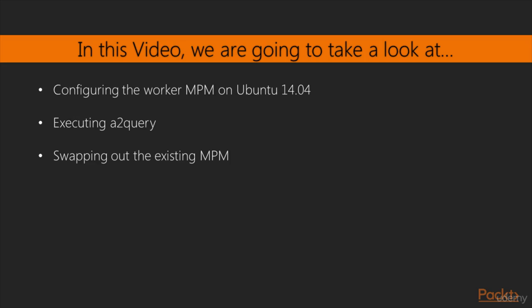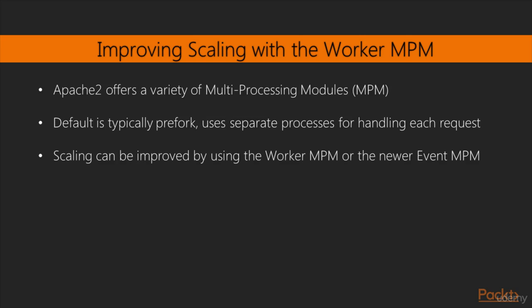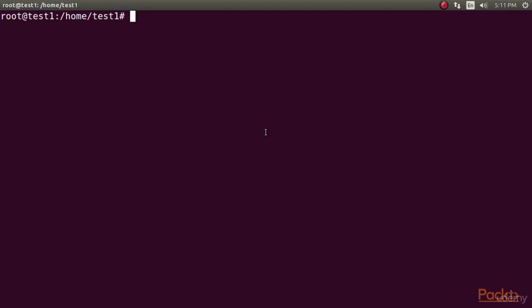existing MPM. Apache 2 offers a variety of multiprocessing modules, MPM, for defining how the daemon will handle scaling. The default is typically prefork, which is a simple MPM which uses separate processes for handling each request. Scaling can be improved by using the worker MPM or the newer event MPM, which utilize threading in addition to processes in order to improve performance. Cool, now let's see how to do it.